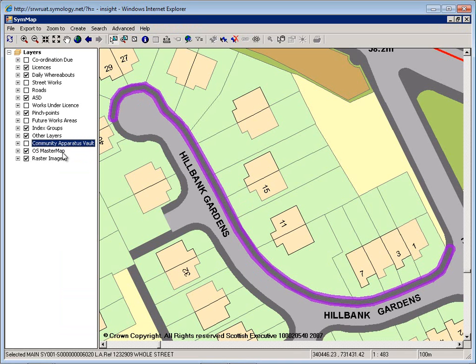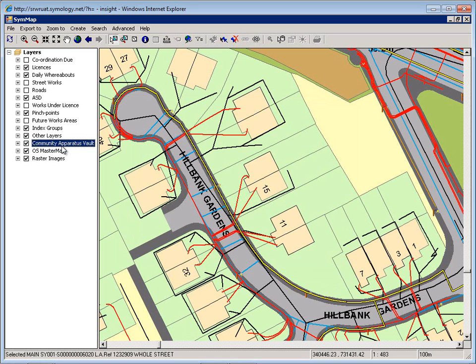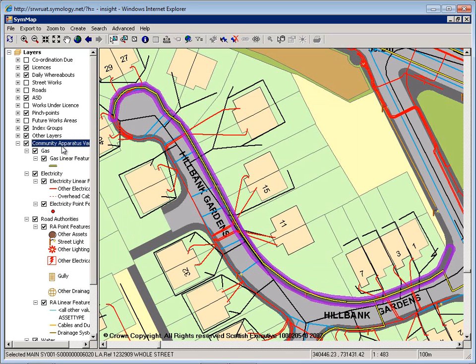Normally at this stage you would then have to contact all the relevant organisations to get details of their underground apparatus in the area. To save time, I can instead turn on the Community Apparatus Vault set of layers. I must first read and accept the disclaimer, which warns me that the data may not be completely up to date and reminds me of the need for safe dig principles. I can now see all of the apparatus in the area across the utilities.